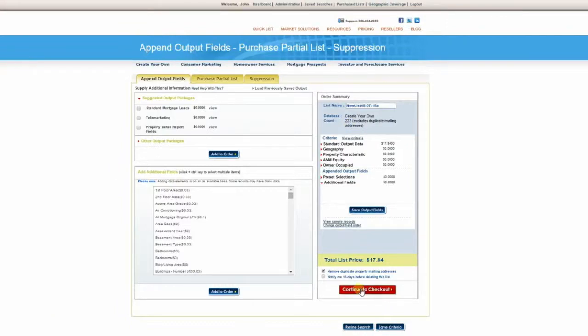The last thing we need to do is continue to check out. Go ahead and pay for it, and then you can download it in, I usually use Excel, but there's multiple forms that you can use as well. So that's how to get your absentee list from listsource.com.